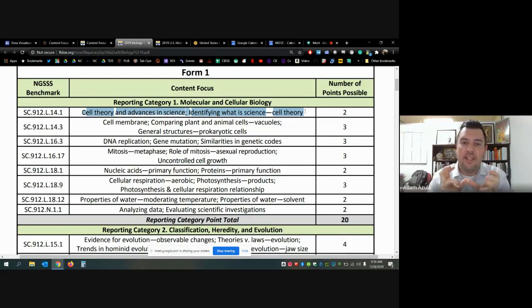They can't test that whole big conceptual benchmark with one multiple choice item that covers everything. So here's what they've done. They've written an item around cell theory and advances in science, and then another one in identifying what is science and cell theory. So it's an element of that benchmark that can be utilized to actually assess knowledge. We can design an item around that. So looking at here, there were 2 points possible for this benchmark using this specific content focus.